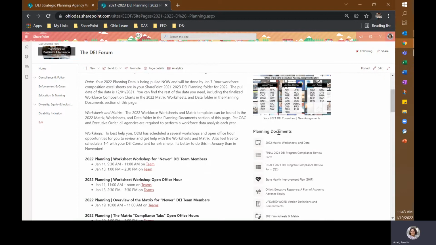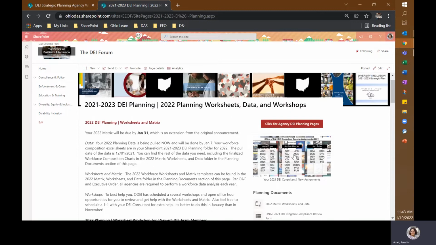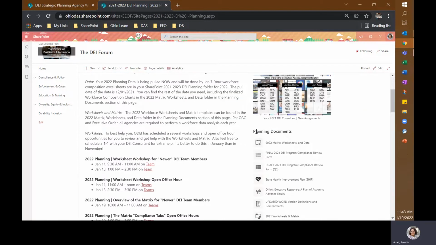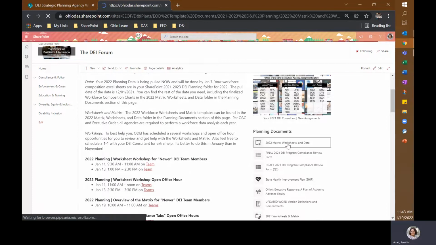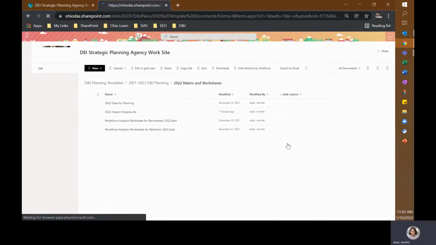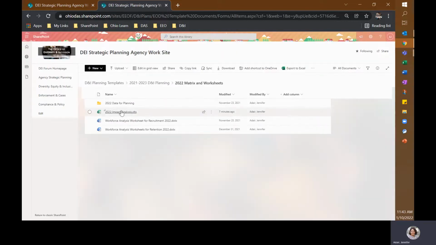So what you can see is right here, there's a section called Planning Documents. Sometimes if we're updating this, there'll be 3 columns or 2 columns, but look for the header Planning Documents, and you're going to look for 2022 Matrix, Worksheets, and Data. So go ahead and click that, and the folder will come up. And you can see that I have the 2022 impact analysis right here. This is a template, so fingers crossed, when you open it, it should not impact the underlying document.